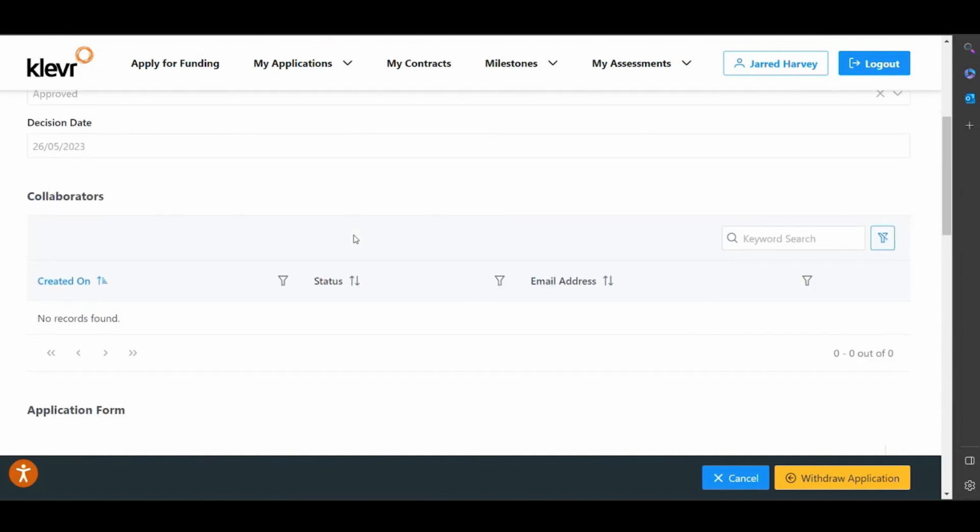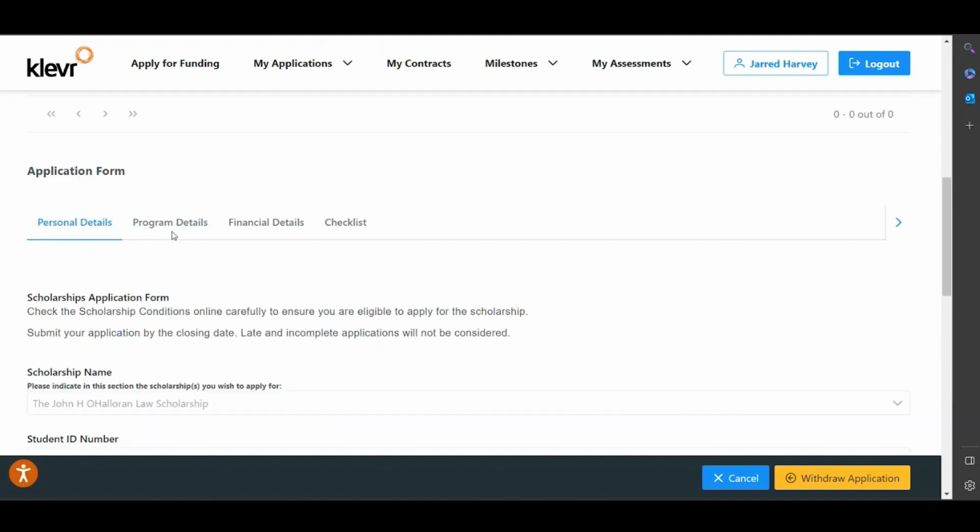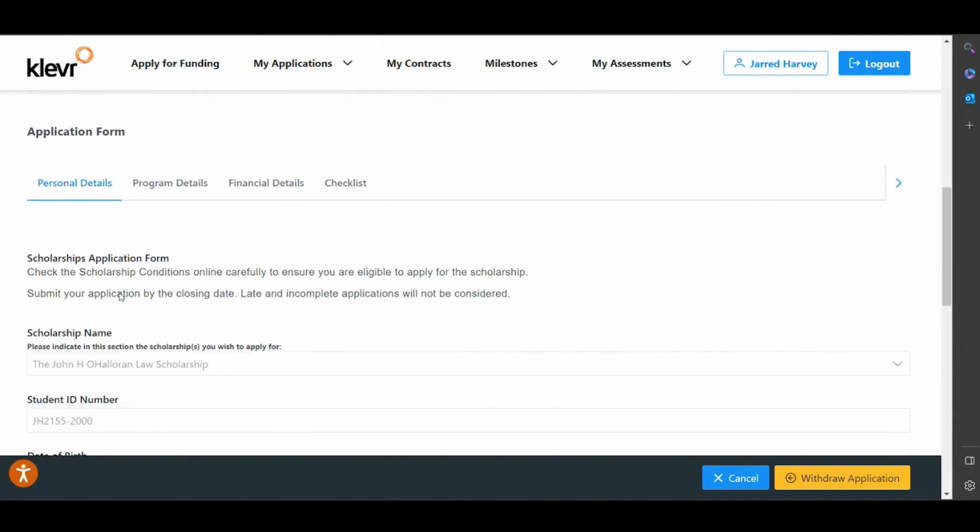If I was still applying and the application was still open, we do have the concept of being able to invite collaborators to help with the response or with this application form. And then at the bottom, I can actually see the form and the questions that I need to fill in in order to provide the organization the information that they need to assess my application and make a funding decision.